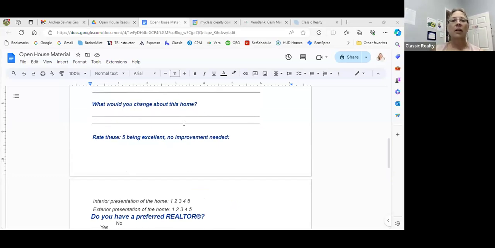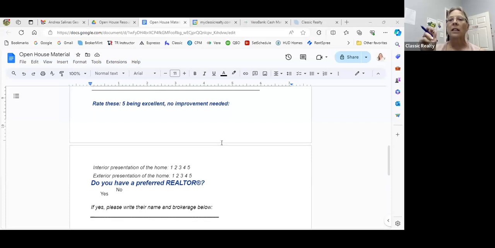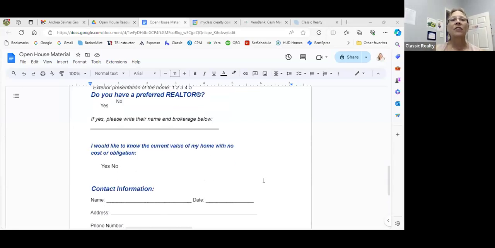You know, I would take down those big ugly shrubs in the front, whatever. I mean, you could be hearing something like that, get the weeds out of the front yard or whatever. But this gives them an opportunity to actually rate the home. This is feedback for you to provide to the seller.